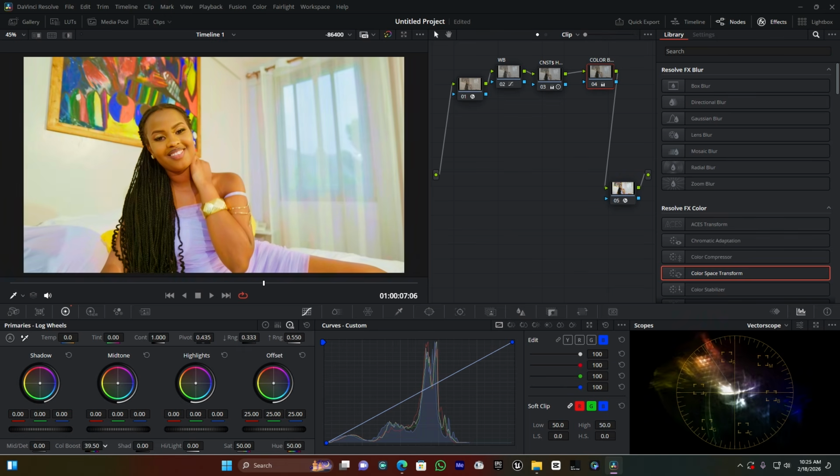When I increase this color boost, you see what is happening on my clip. So I have to increase the small color boost, okay? Yeah, this is nice. Before and after.